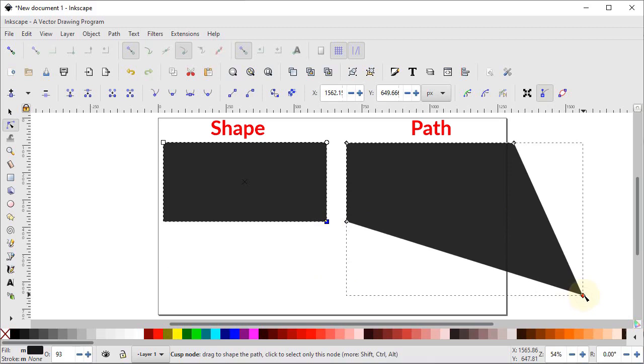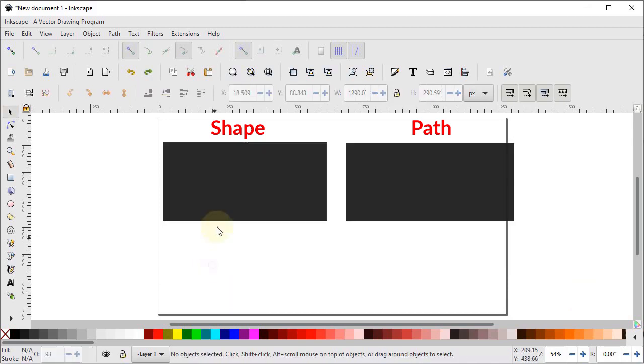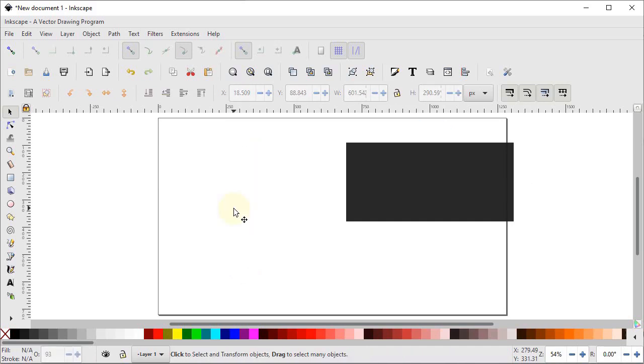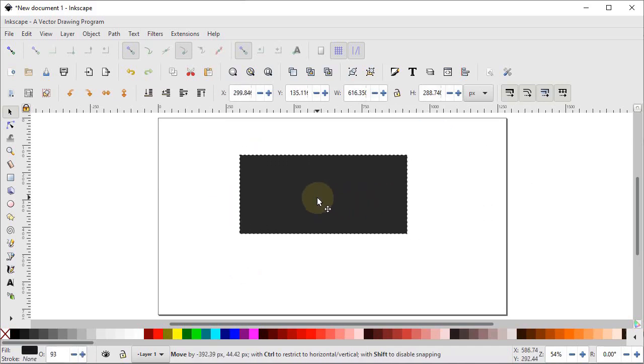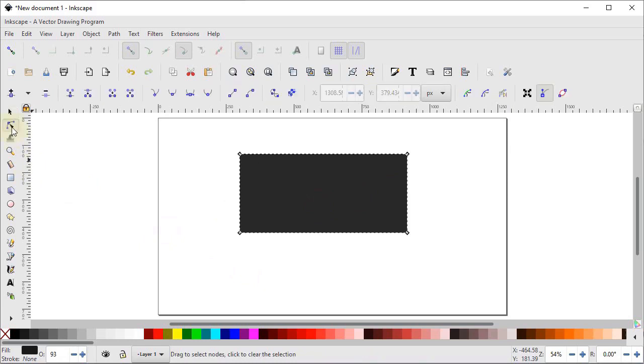In shape you can only increase and decrease the height. The basic shape remains the same. But in case of path, you can also change the basic shape. Now simply undo this with the help of Ctrl+Z and select this shape and press delete on the keyboard. Now drag it here and again select the Edit Paths by Nodes tool.